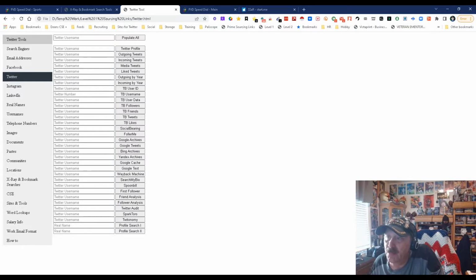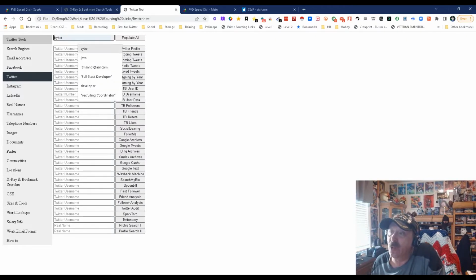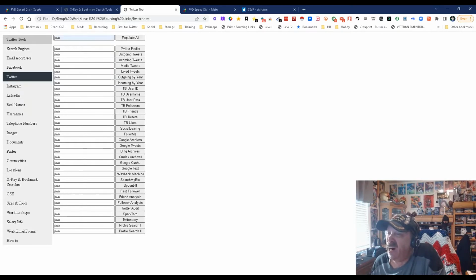You can put in a name. So we'll go with Java. You get to decide what you want to search on within Twitter, whether it be a profile, which will only come up with people's profiles named Java, so that will be one person, or outgoing tweets, incoming tweets, media tweets, like tweets, usernames, anything you want. You don't have to be signed in, but it does help.